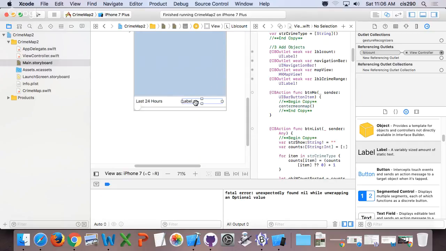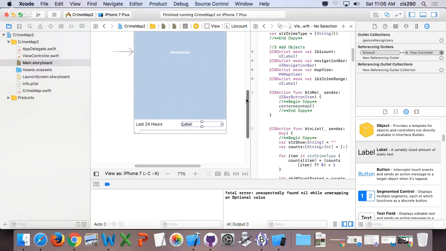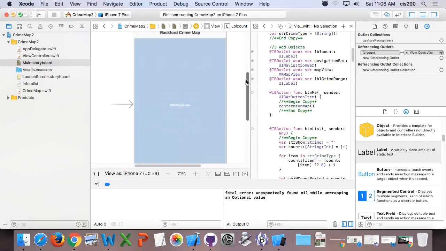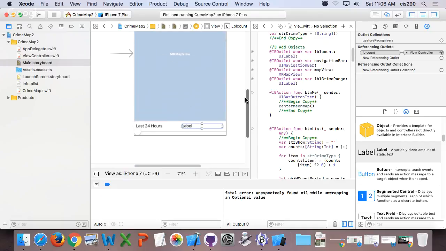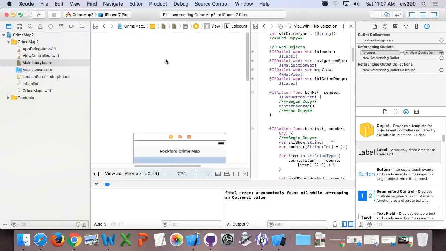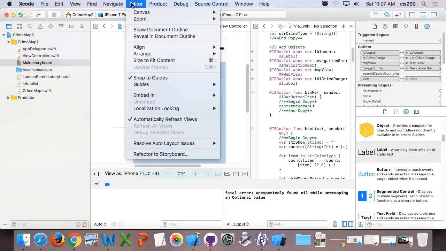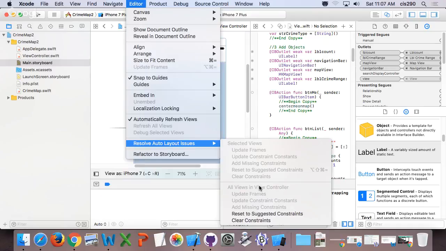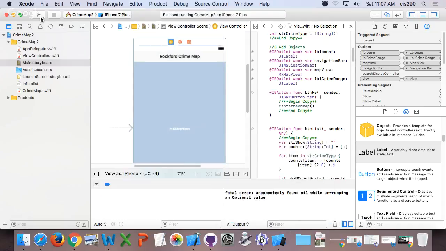Made mine about that width, I guess is fine. Doesn't have to be perfect for right now. And you don't have to rename the label to anything. Just leave it whatever the name is. The code's already there, by the way. So just like I told you earlier, you can control click, drag it to that line of code for label count, and it'll bind it for you. All right. Then I'm going to do an editor, resolve auto layout issues again. Then we should be good.